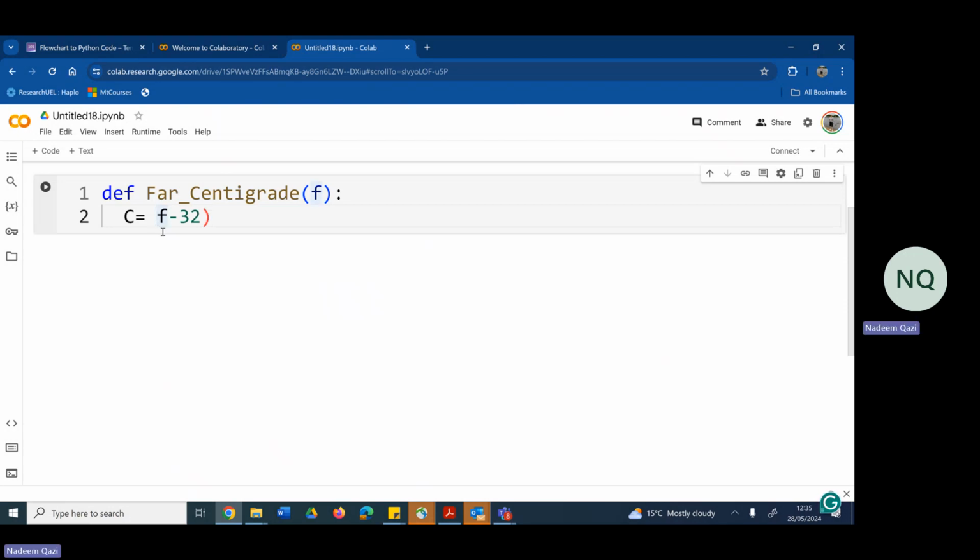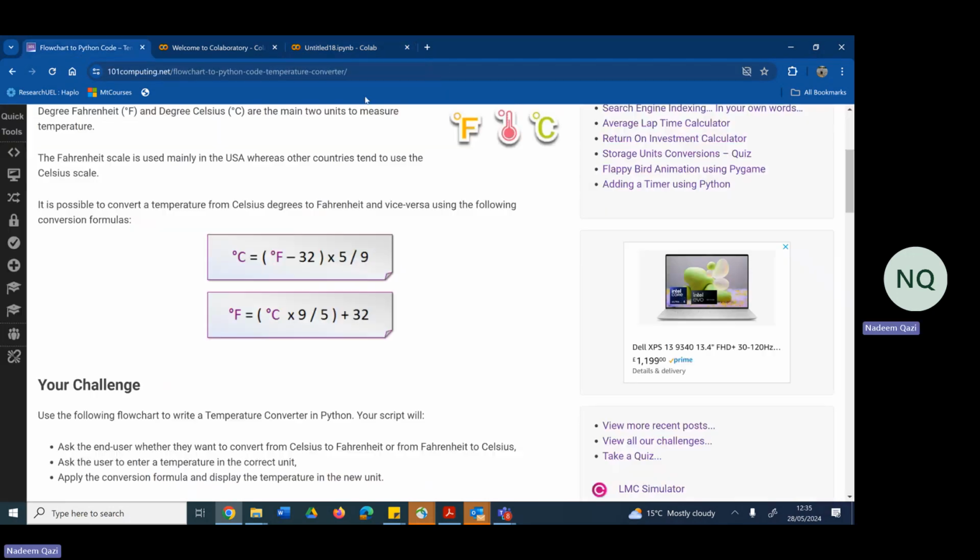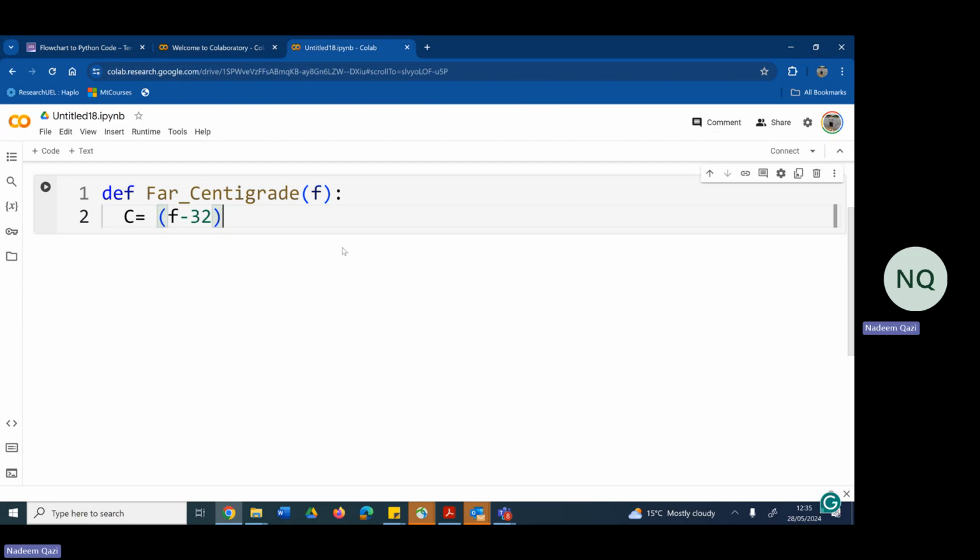Put in a bracket here and divide it by... what's the equation? Multiply it by 5 by 9. So multiply by 5 and divide by 9. That is our conversion from Fahrenheit to centigrade. And then we return this value, return C. That is our first function.